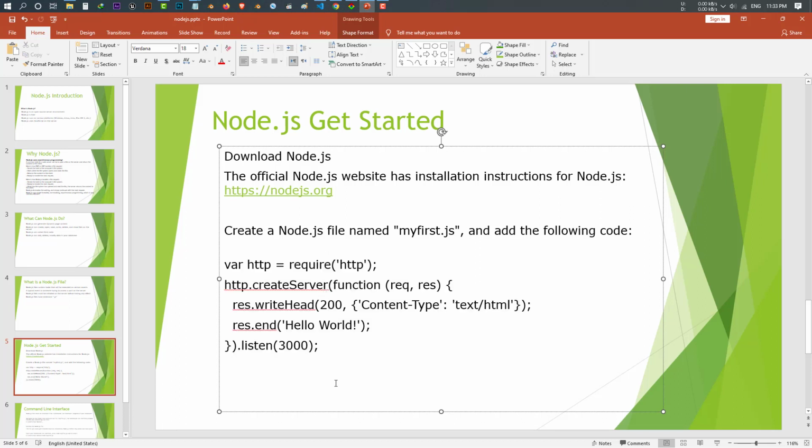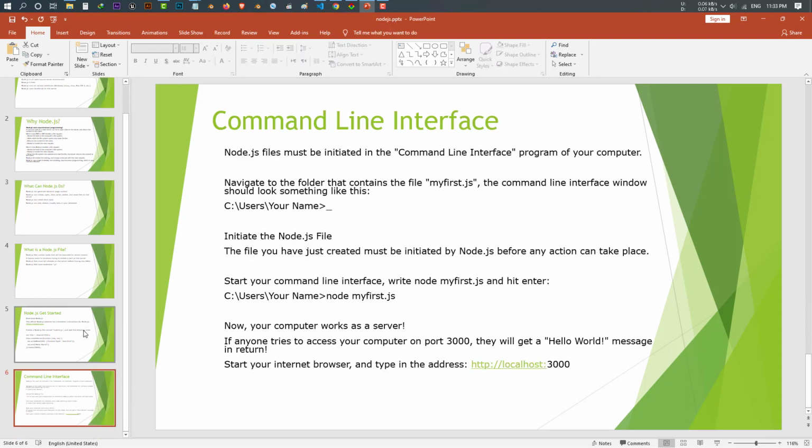Do not be worried what this code does or something else. I will explain it later. For now, you just need to learn how to make a file and how to put a code and how to run it. Okay.